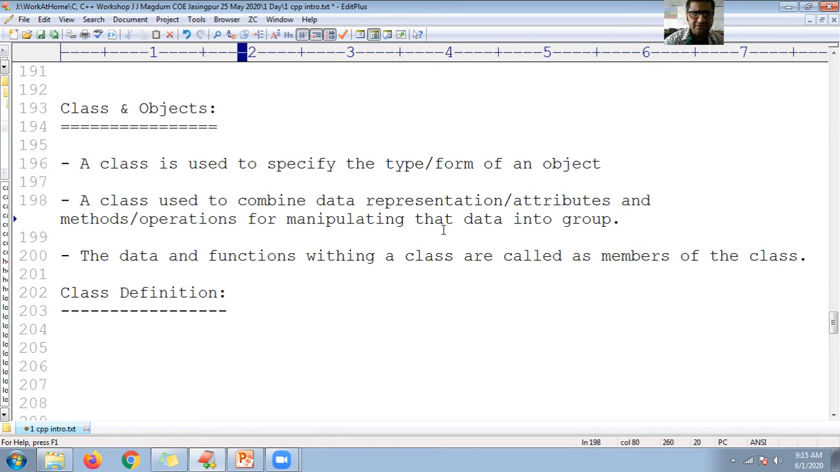So data and functions within a class are called members of the class. So what are the members of the class, guys? You can call attributes, you can call constructors, you can call functions. What are the members of the class? Data, or instead of data you can call the attributes, as well as functions, also called operations.